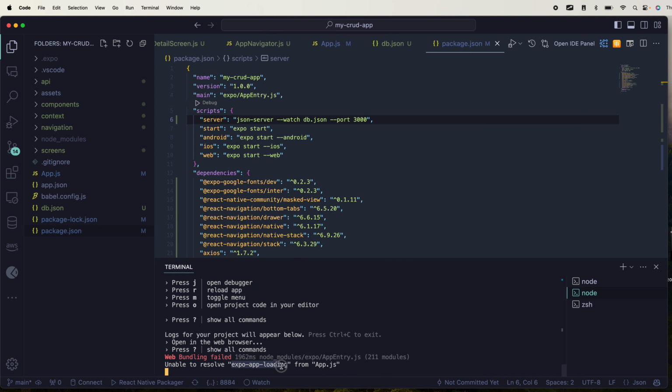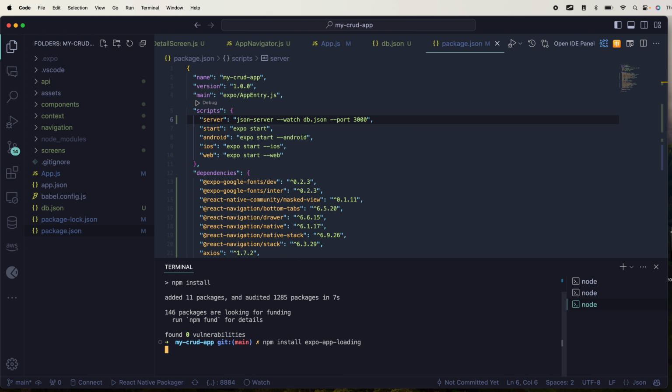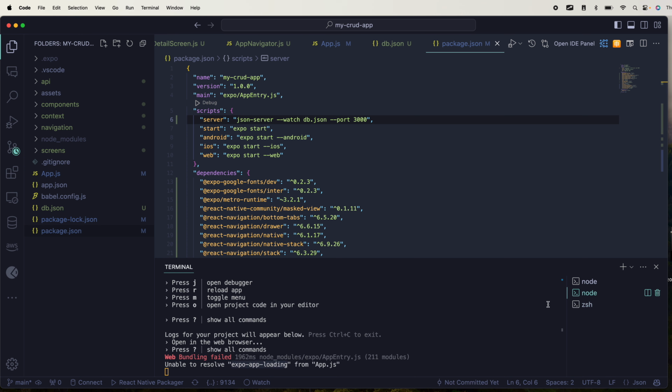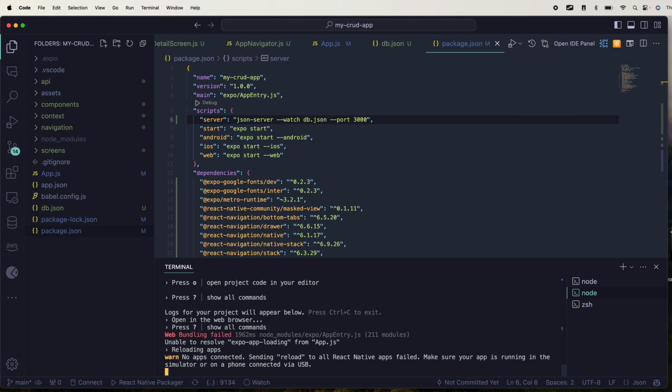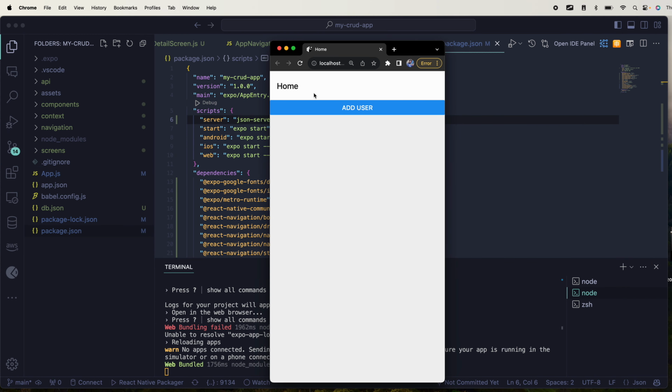But there is one more thing. The one more thing is npm install this, and Expo app loading. Loading is not there. If it is not available in the registry, I'll delete this. And R, of course, to reload. Go in there, reload this. You will find another error, maybe, because we are expecting a bunch of errors.